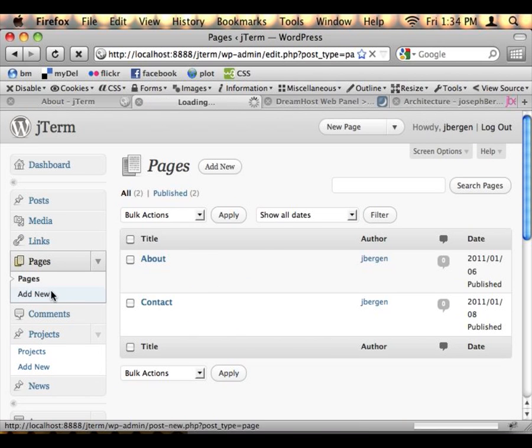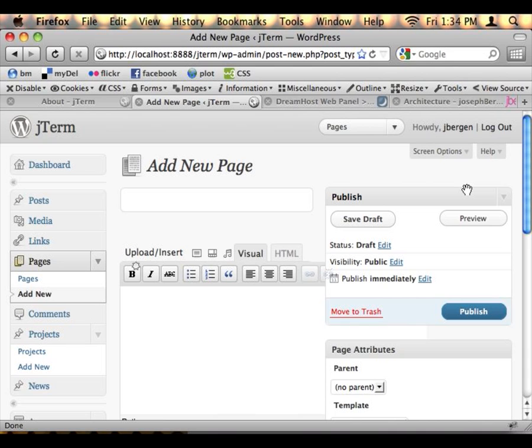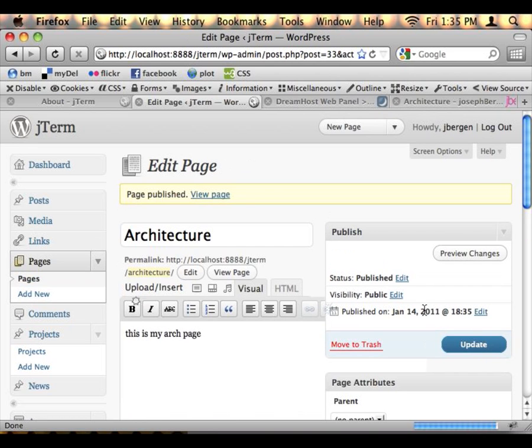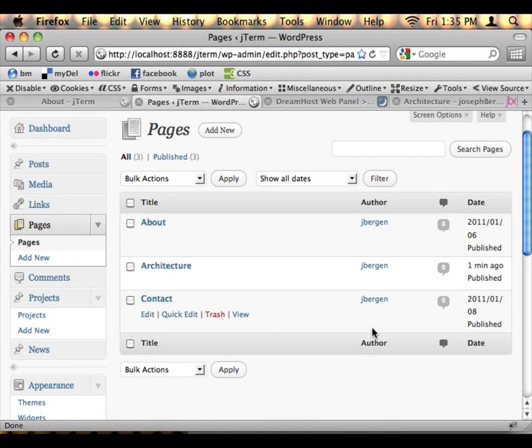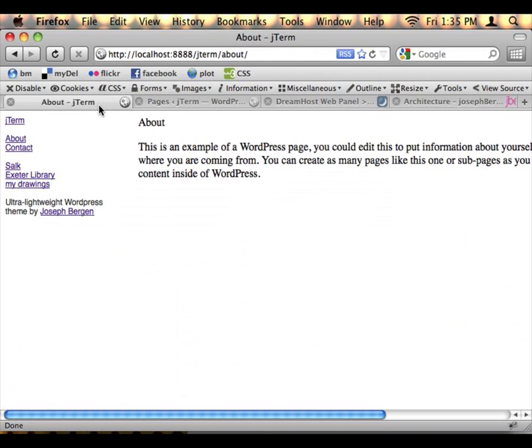say I want to make a new page. I want a category called architecture. I'm going to publish that. I go back to my pages here, and I see my architecture page here. If I reload here, it will show up in this list.